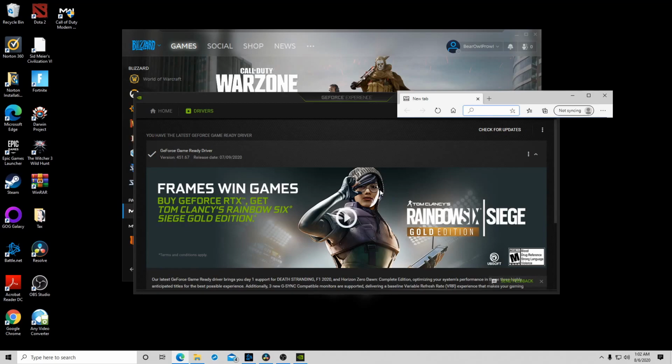Once you've got that open, your screen will look something similar to this. You can click home. It'll probably show you your games. If not, they have an optimization feature, so you can optimize your games to the best quality for your system according to NVIDIA's recommendations. I'd honestly recommend that you do it. It really helps.